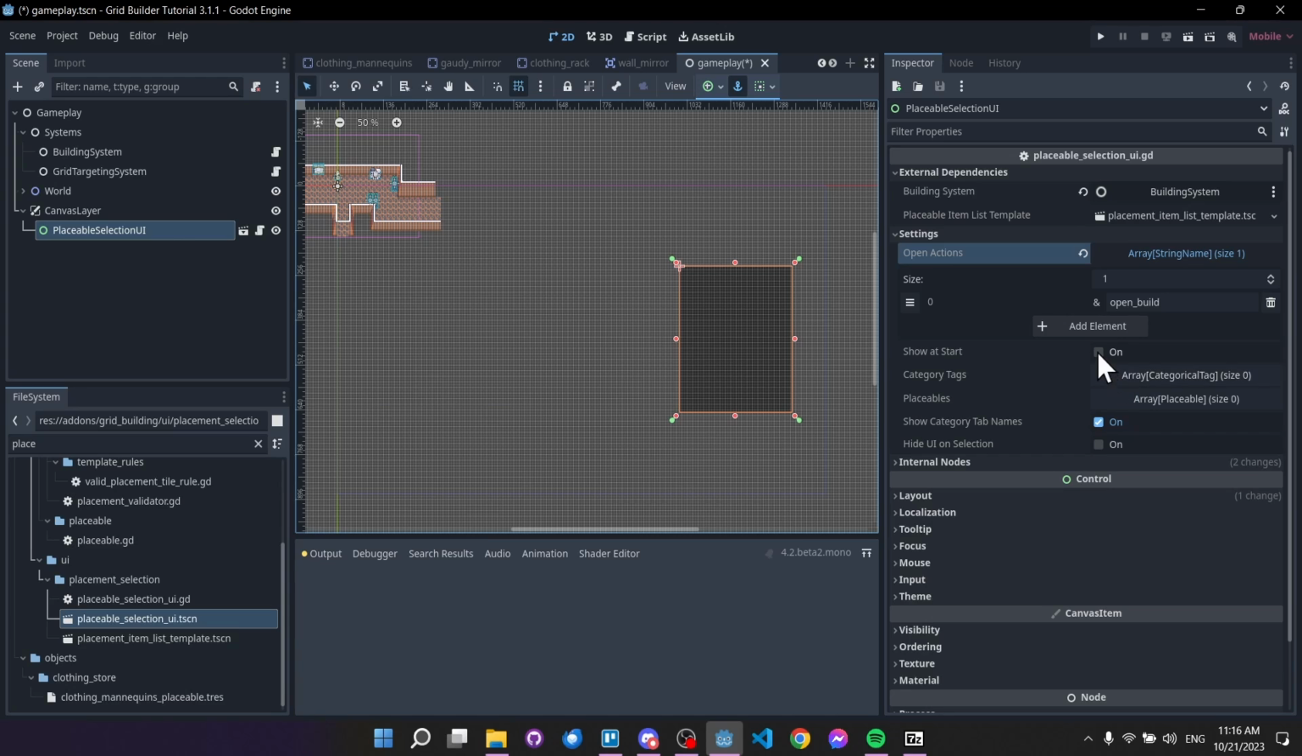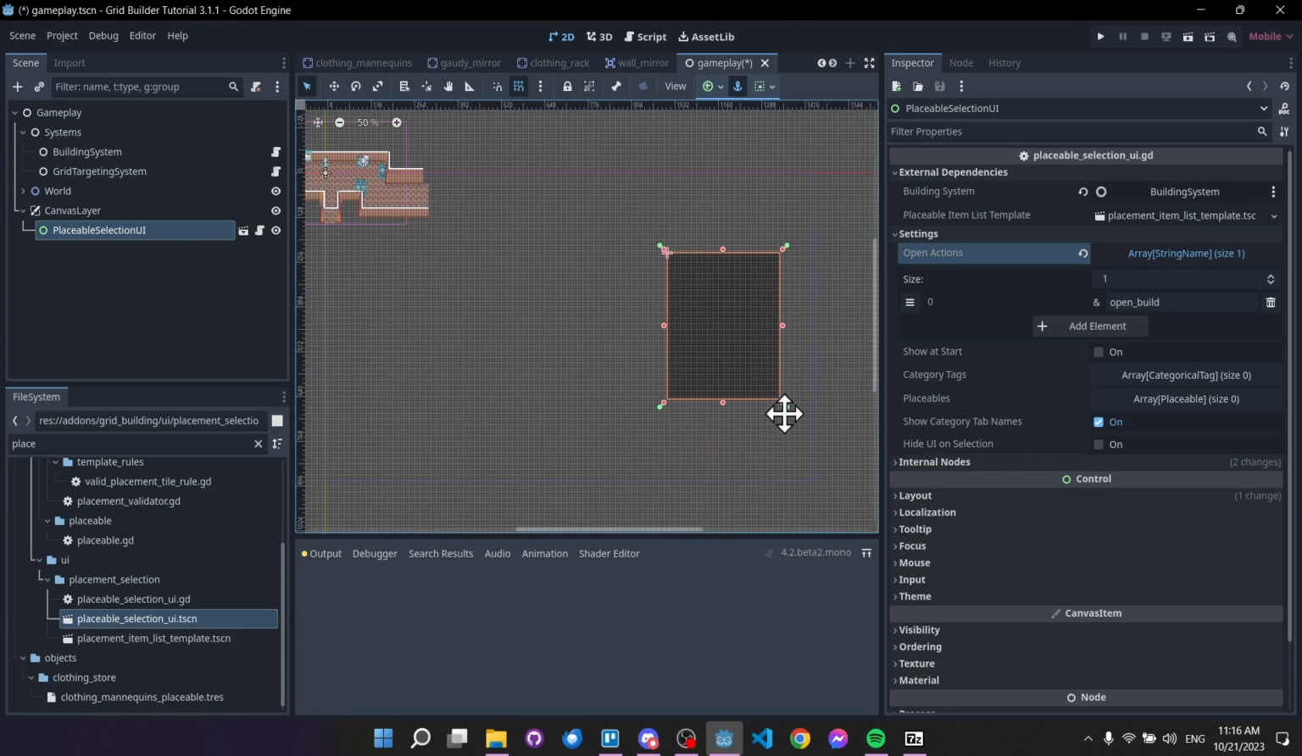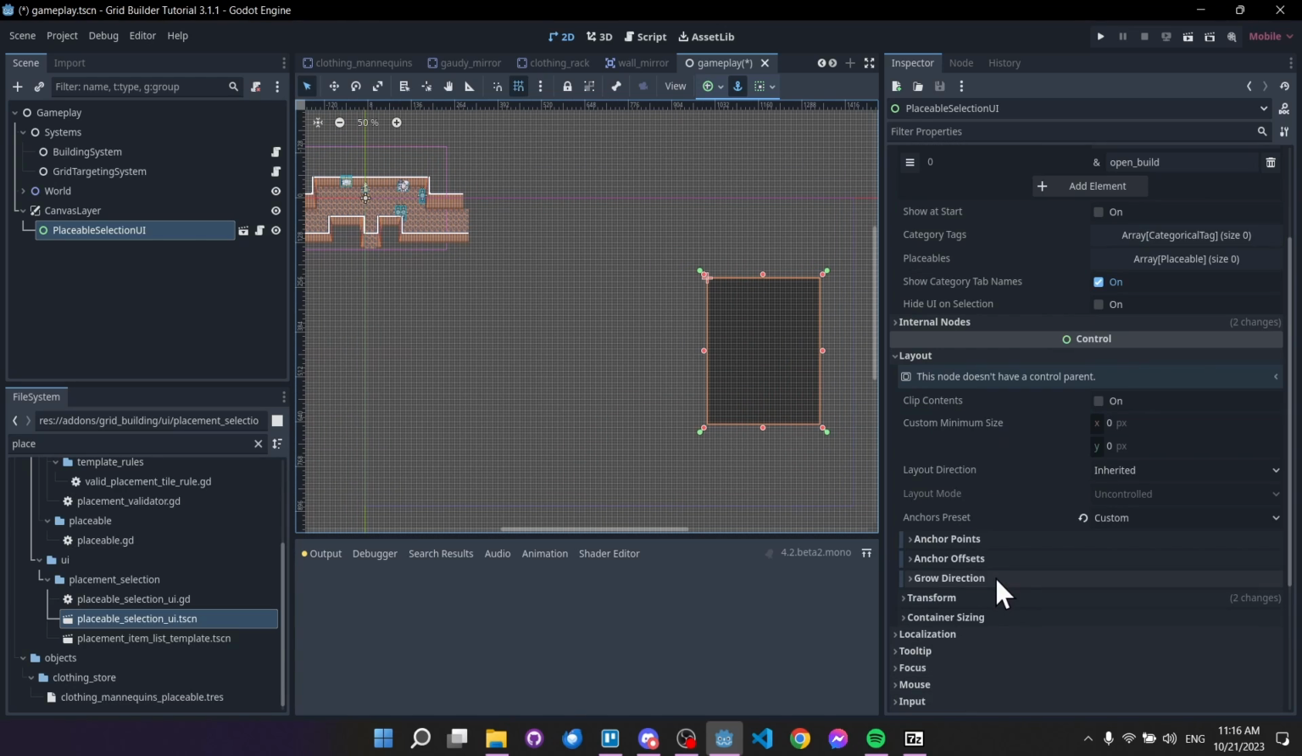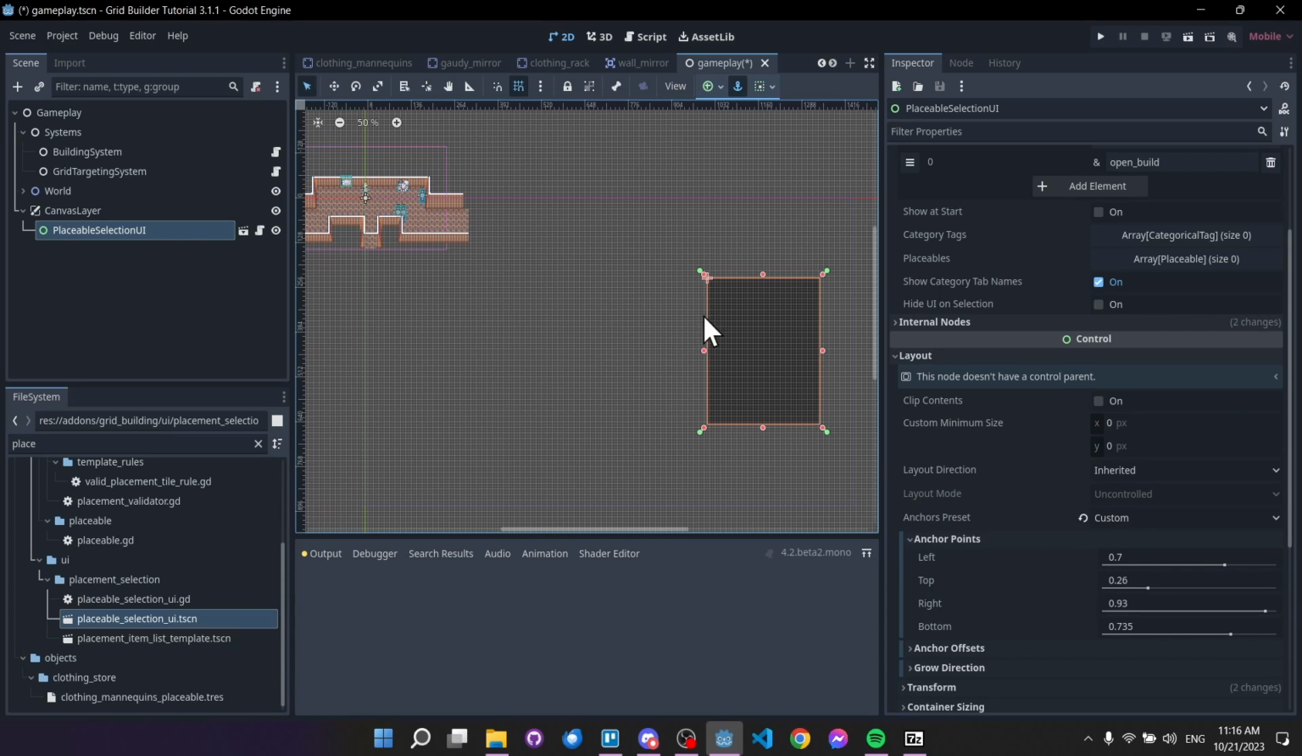You can also check if you want it to show at the start, mostly useful for debugging purposes, just to make sure that it's positioned correctly. And the default positioning here is actually using custom anchor points. So if we look here, custom anchor points basically gives it a position on the screen, and it scales up and down with your UI size.